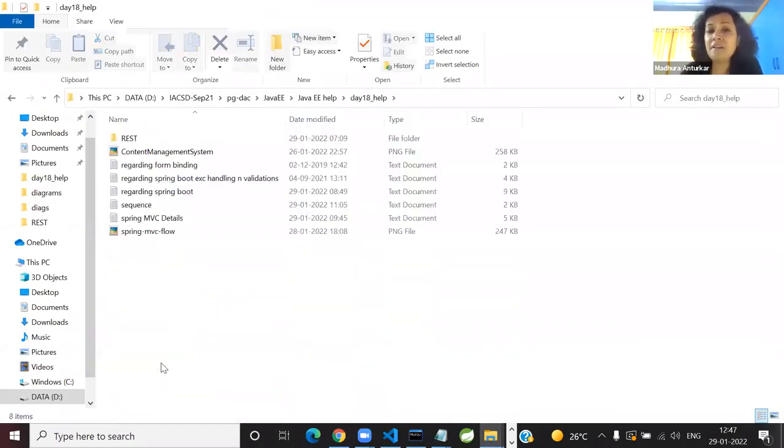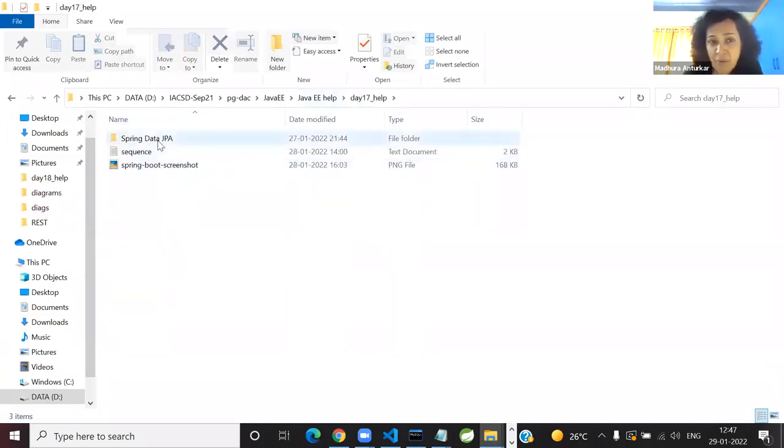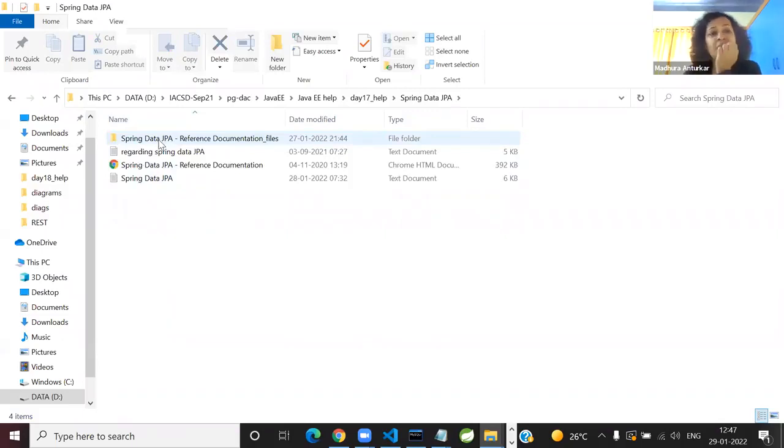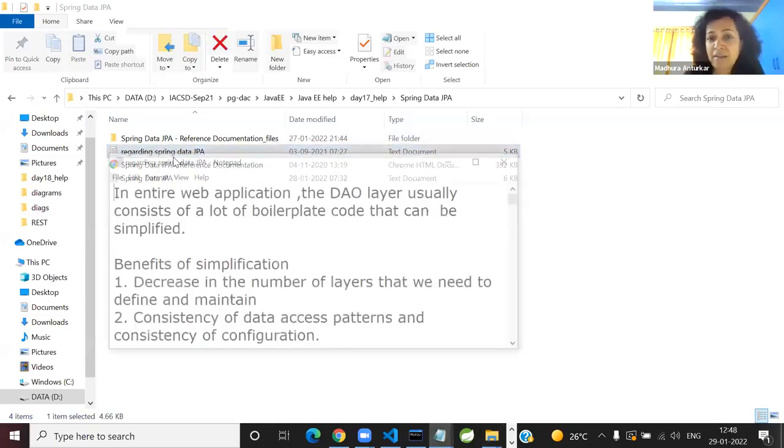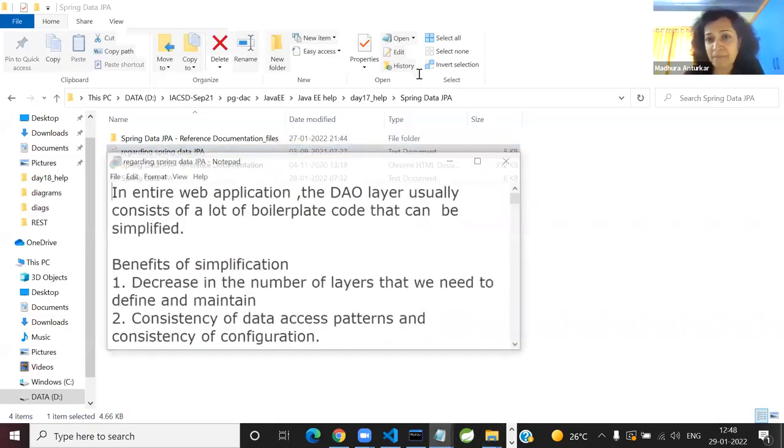So weekend reading homework. I think I have given you yesterday, just a second. In day 17 help, I've given a folder Spring Data JPA. And let me see. Yeah, the minimum thing you should read is regarding Spring Data JPA.